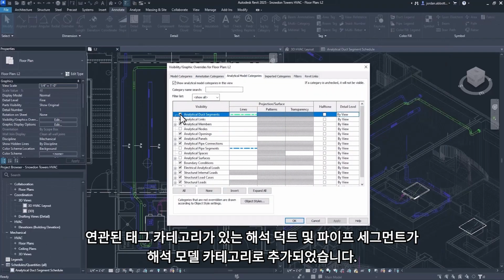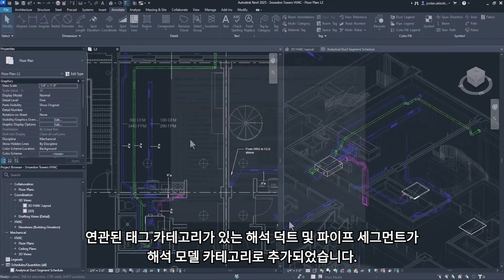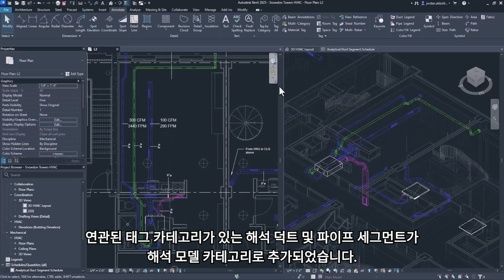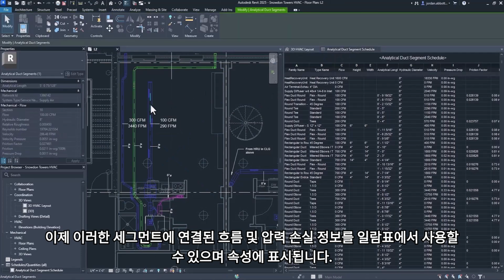Analytical duct and pipe segments with associated tag categories have been added as analytical model categories. Flow and pressure loss information tied to these segments are now available in schedules and will appear in properties.